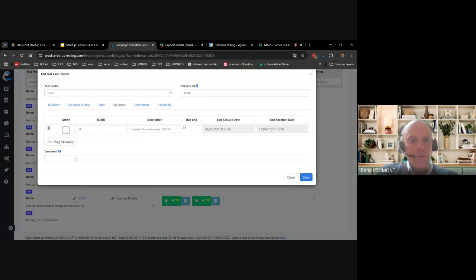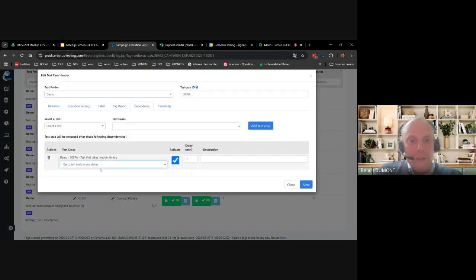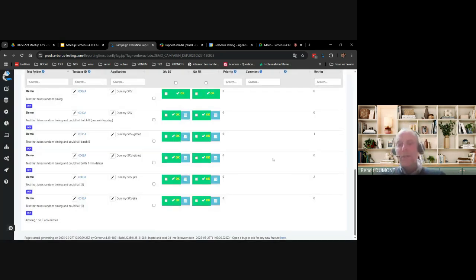Then the other illustration is on the definition of the dependency. So it's that new combo box here that allows you to select the type of dependency. So now you can decide whether the link between the previous test cases is made whatever is the status, or only if the execution ends in OK. Meaning that if the execution doesn't end in OK, the queue will enter in error and the execution will not be submitted.